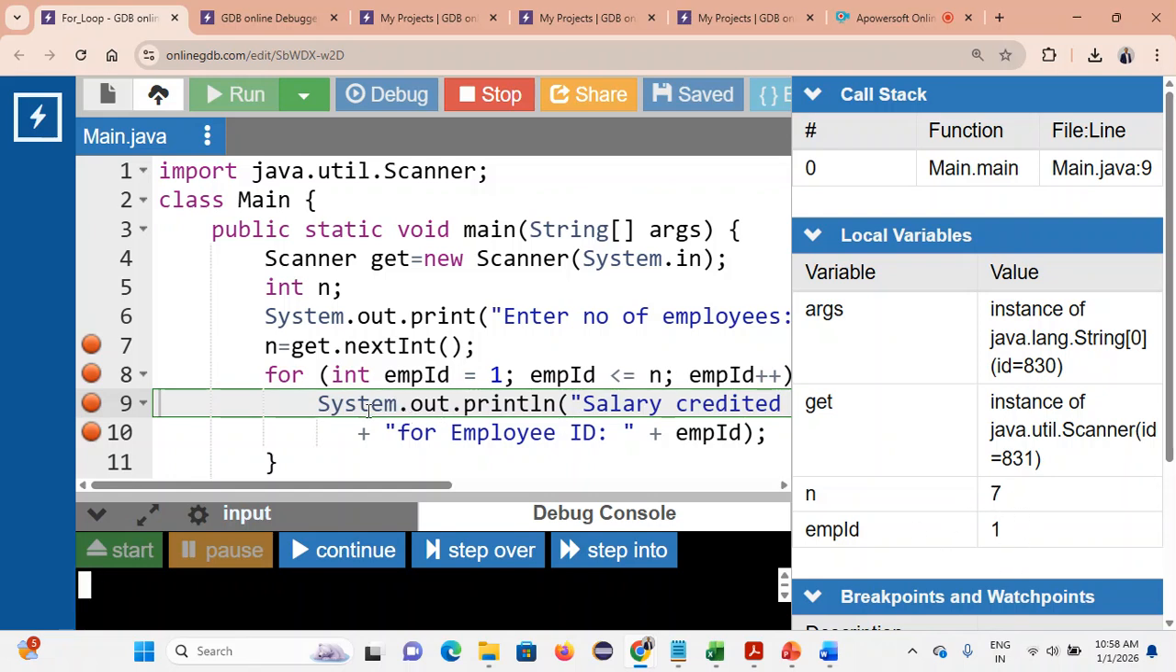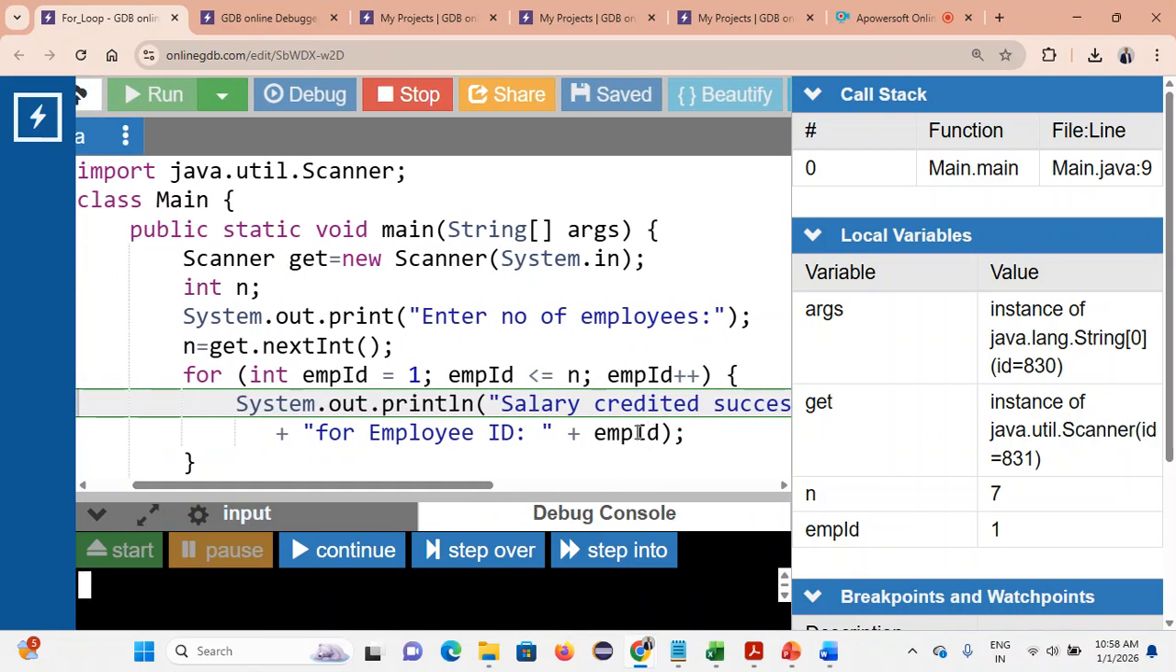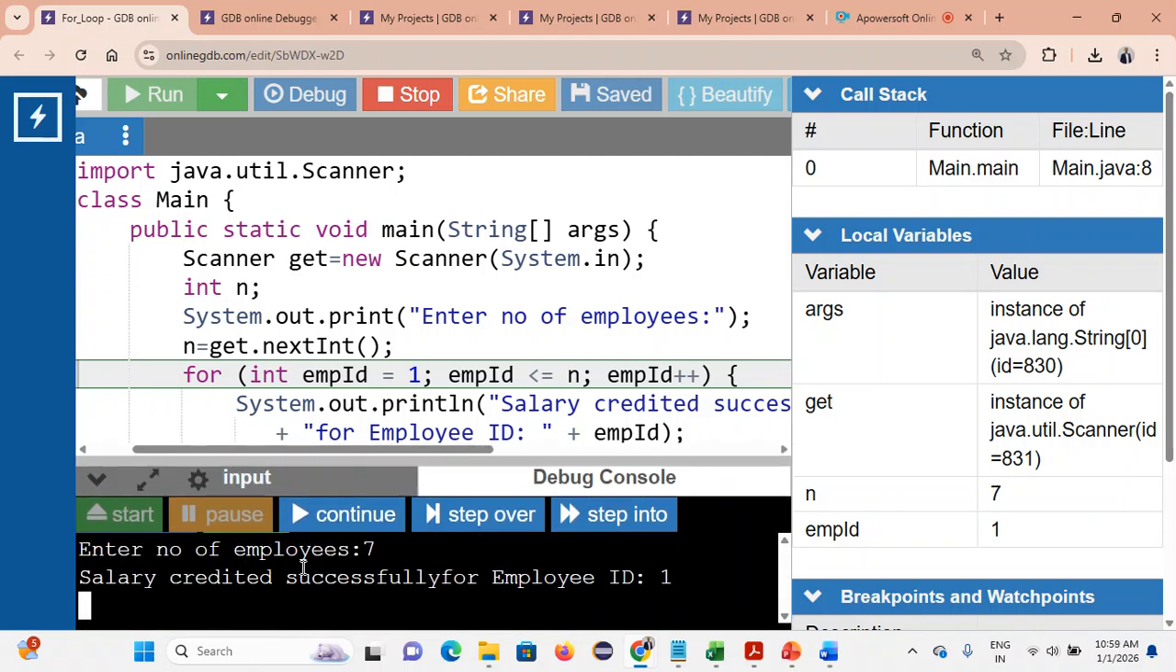Third step is the body of the statement. Mark my word, it is important. Third step is the body of the statement. What am I printing? Salary credited successfully for which employee? That current iteration employee ID value, what is that? 1. So after that it will enter the System.out.println statement. Now it will print the output: Salary credited successfully for employee ID 1.